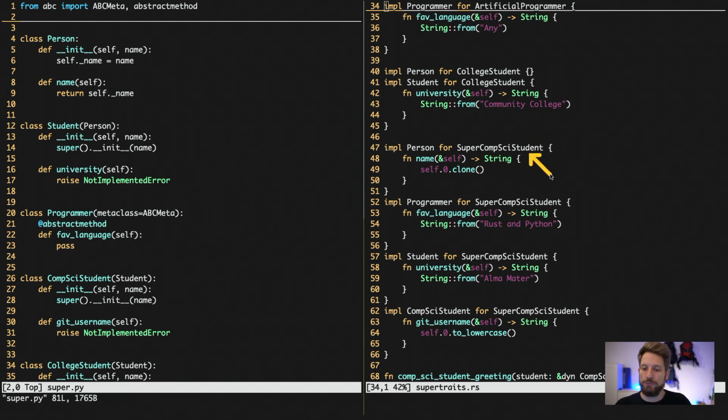So for the super comp sci student struct, I implemented person, the name method, and then self.0.clone. I have to clone the object because it is a string that we are storing in our struct, and if I want to return it, I cannot give up ownership. I have to make a copy. Therefore, I use clone. Yeah, here you can see our artificial programmer is not a person. We only implement programmer for it, and it can program any language. Of course, it's artificial intelligence.